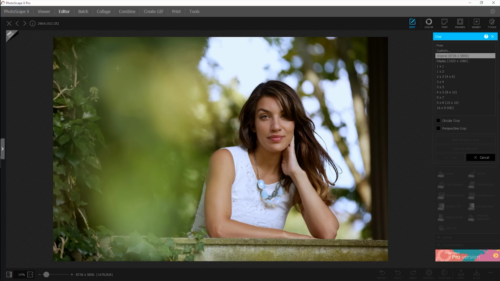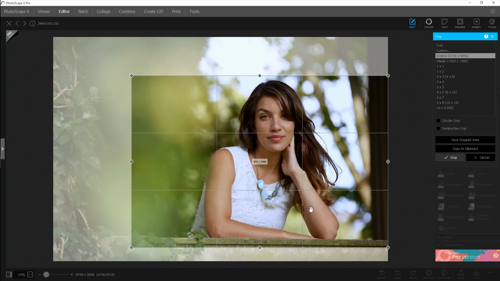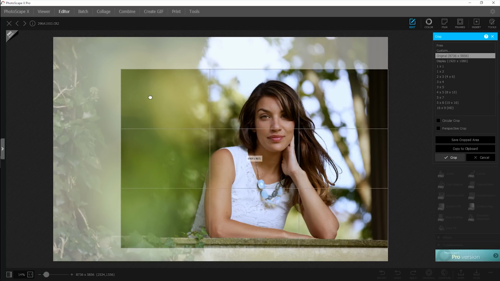So let's crop this down a little bit, and now I can drag that frame and maybe too tight. Loosen it up a little bit. And then I'll click crop here.